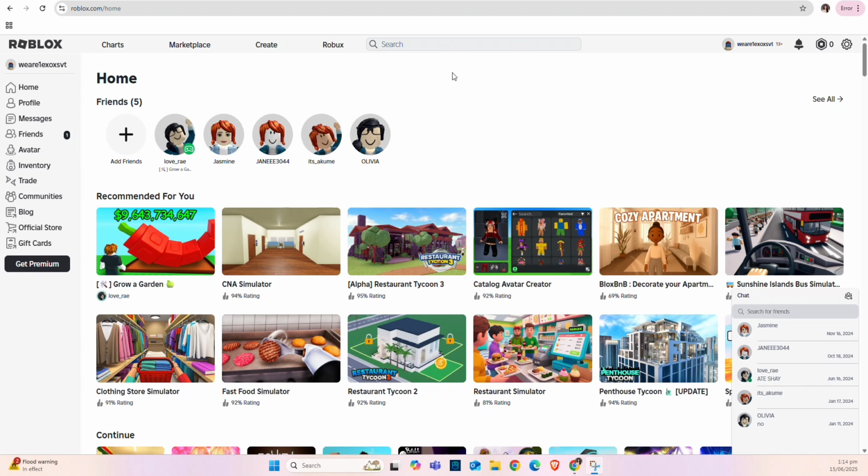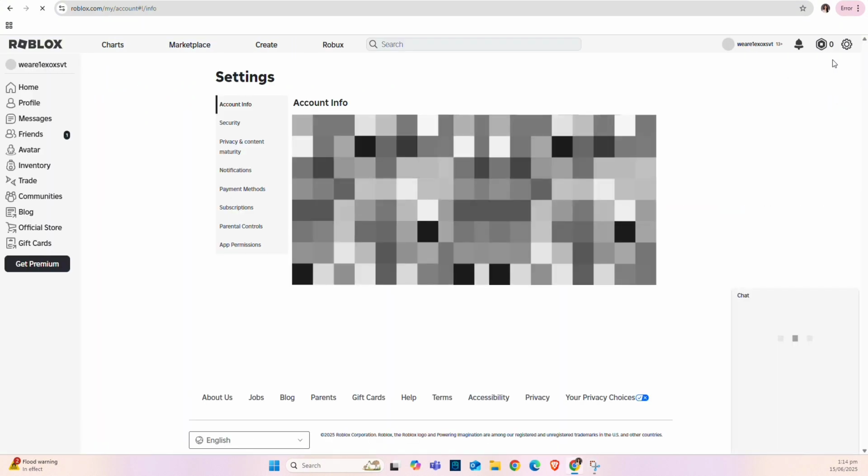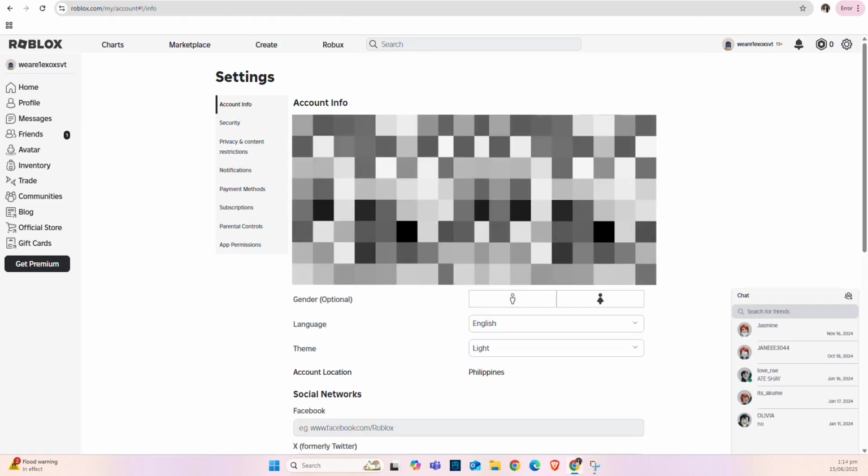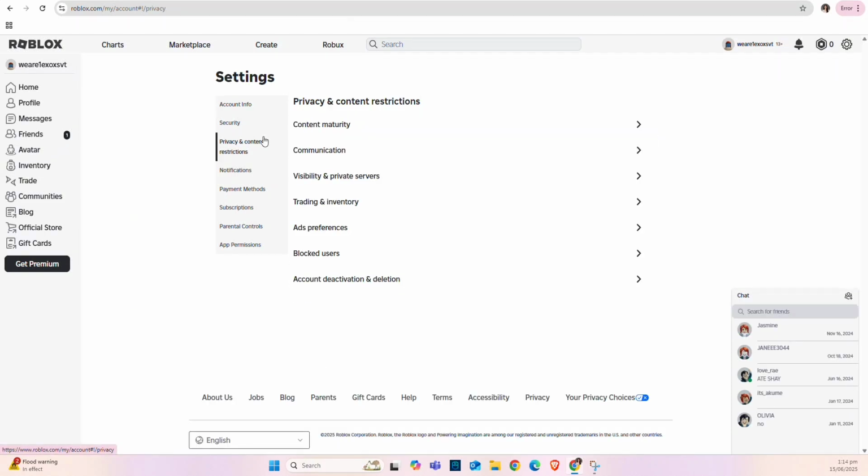So the first thing that you can do is to go ahead and close Roblox on your device. So exit the game completely and then head over into the Roblox website. And then in here, go ahead and click on the gear icon at the top right of your screen.